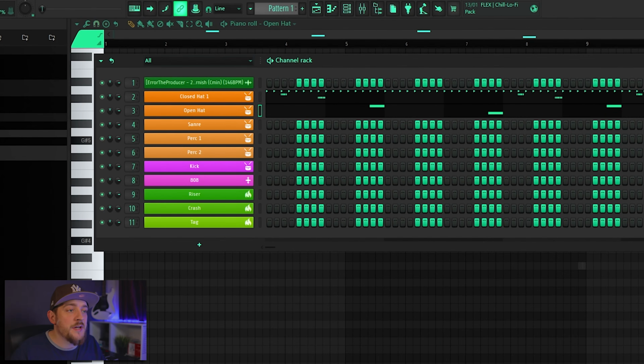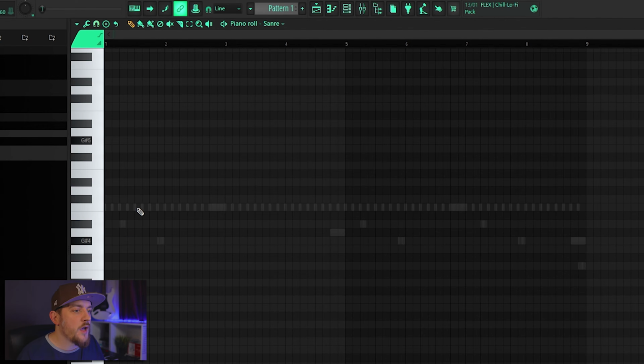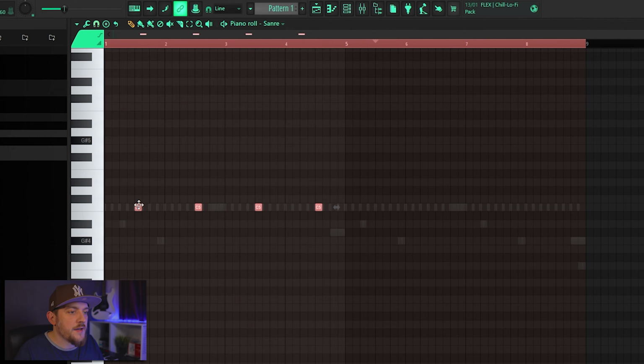Now that my hi-hats are down, here's where I'll be adding my clap or snare. To start off with, I'm just going to place a note on the third beat of each bar. Then for the second half, I like to add some extra snare hits so there's a bit of a call and response feel.